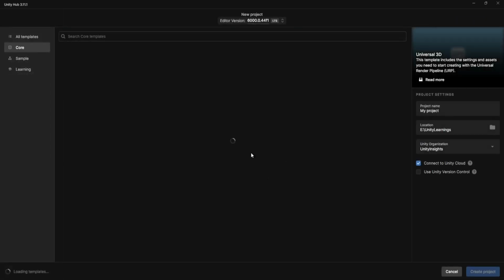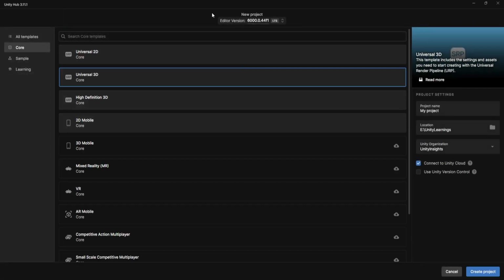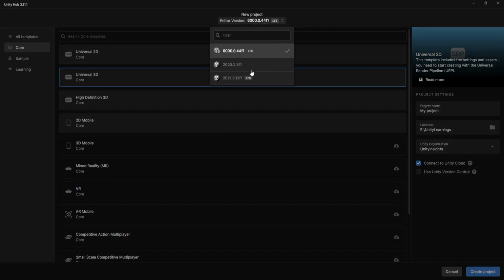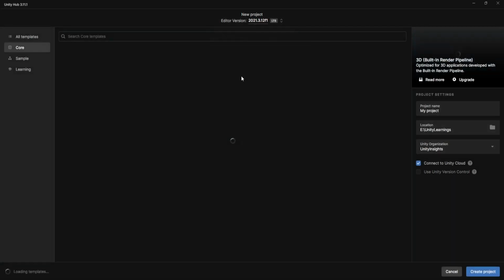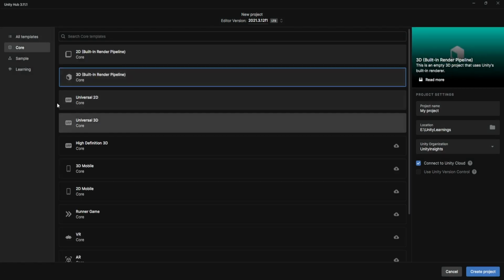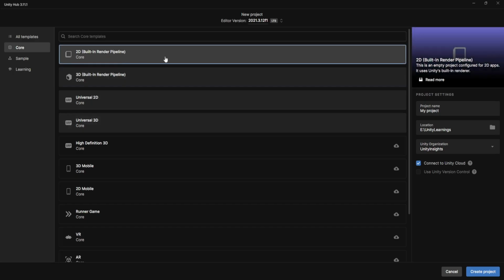I'll click on it. And now I have multiple Unity versions. So from there, I'll choose 2021.3.12 F1 LTS. Okay. So for this project, I'll use this version. So I have selected that one, and here I'll use the 2D built-in render pipeline. Okay, after selecting that, let's give a name.